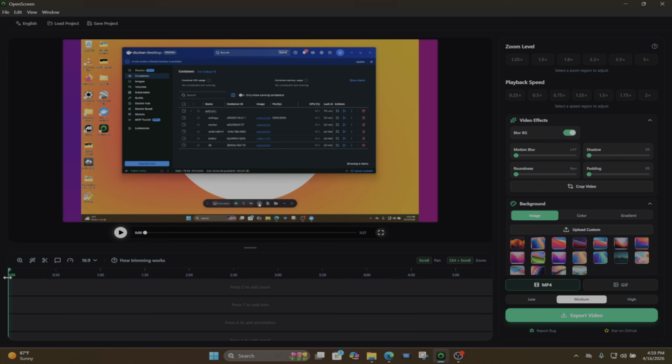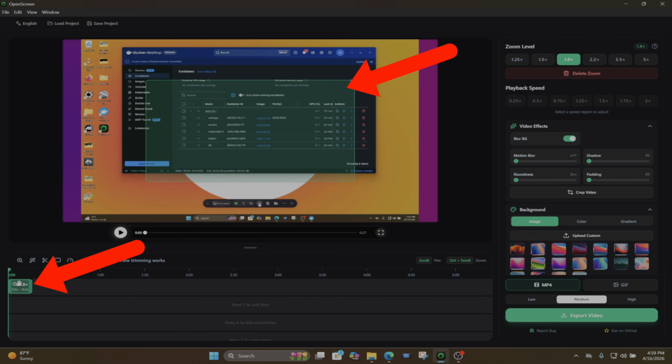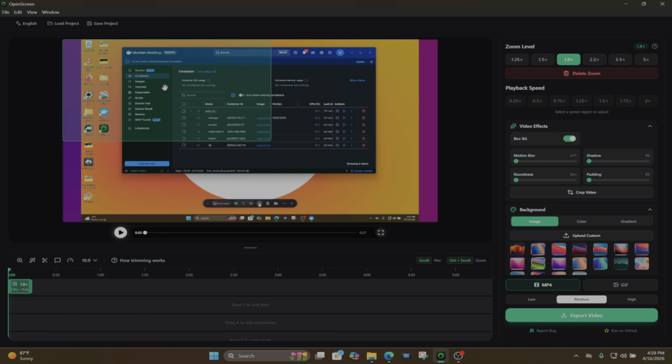Alright, let's add a zoom effect to the timeline. To do that, go ahead and click on the Add Zoom icon. You'll notice the zoom effect appears both in the timeline and in the viewer. Now you can click and drag that zoom effect to wherever you want it to take place in your video. Once it's in position, you can adjust the zoom level. I've found that around 1.8 zoom is kind of the sweet spot. It gives you a nice focus without overdoing it.